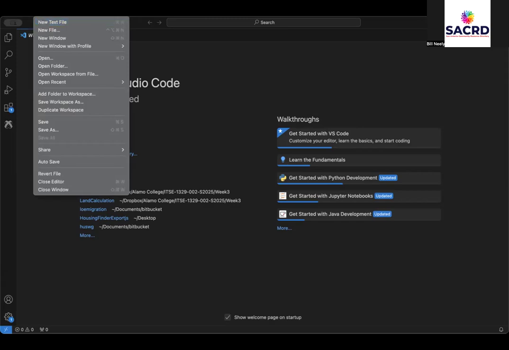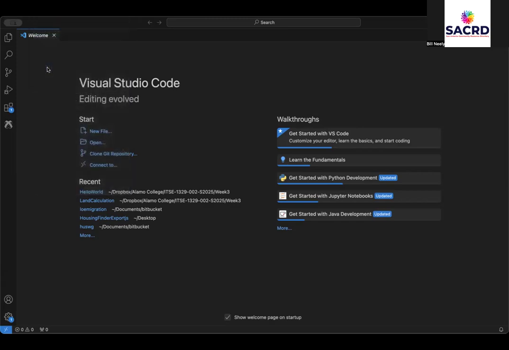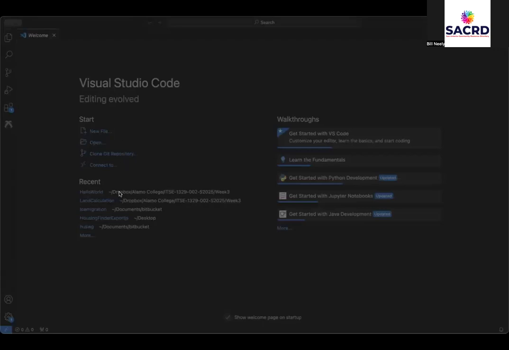First thing I want to do is open a folder to be able to store my project in. So I'm going to click File, and I'm going to say Open Folder. Now, I recommend that you create a folder just for your programs for this class. So I've created a folder on my computer called ITSE1329-002. This is the course number that we're using. So I'm going to put all of my programs in this folder.